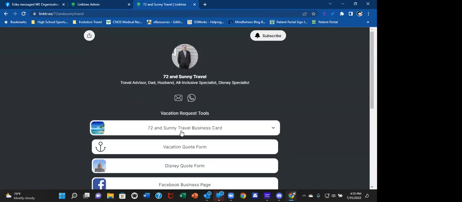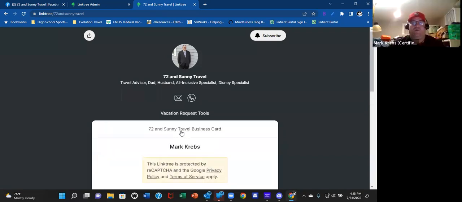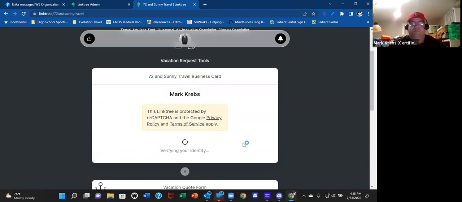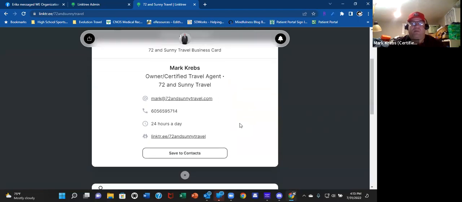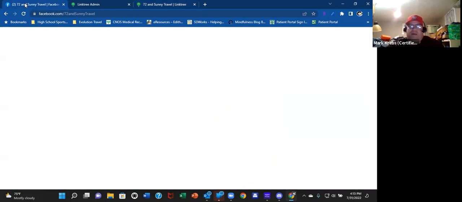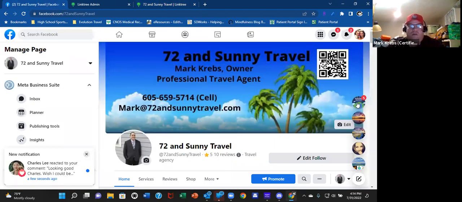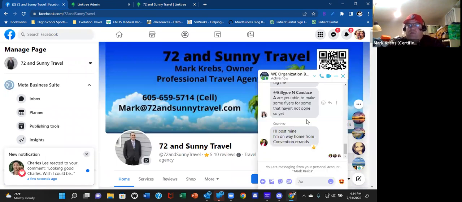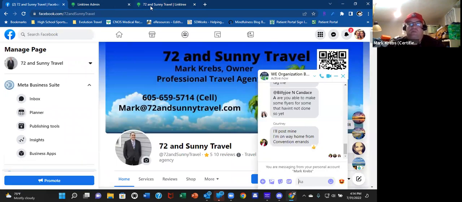So here I have my business card with all my information. It gives my email address, my phone number, my hours of business. I stay open 24 hours a day. I'm available for my clients whenever they need me. And then the link to my Linktree as well. I just put that in there to make sure that folks are going back to there.